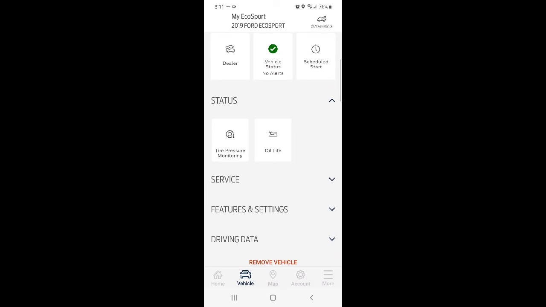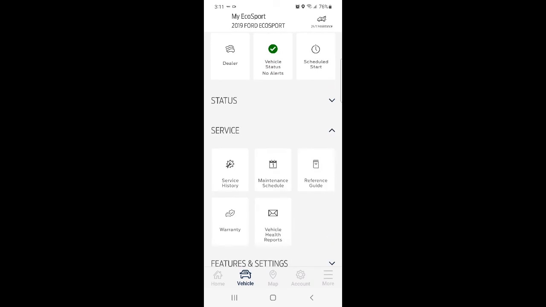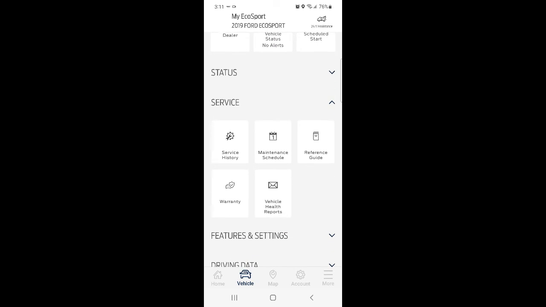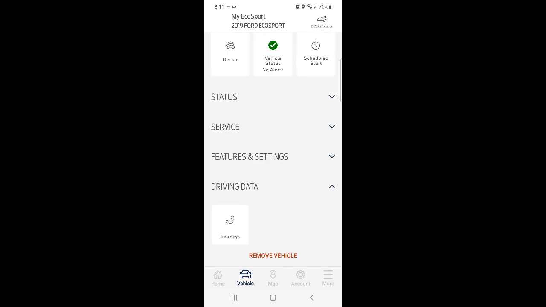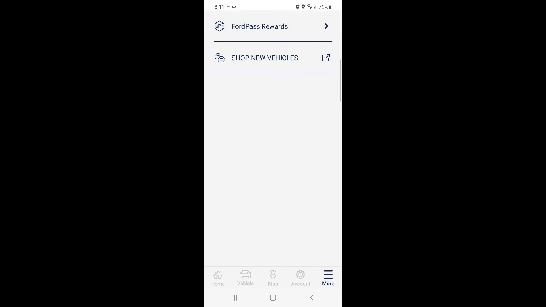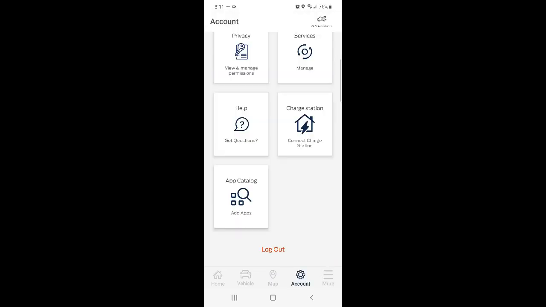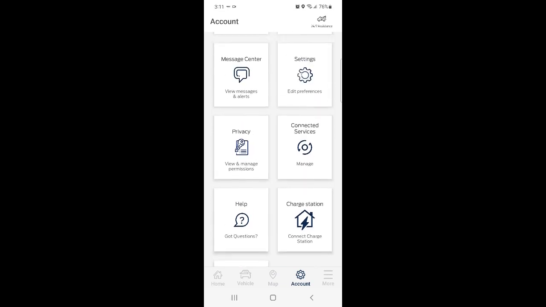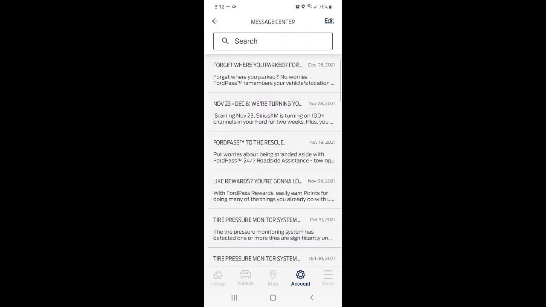Let's see, service, vehicle health reports. Been through all that, hadn't we? Data, driving data, more. FordPass Rewards, that tells you things you can get. Oh, we got a message center. I like this. Forget where you parked, you can go to the map and it'll tell you where your car is. Look at here, November 23rd through December 6th, Sirius XM is turning on 100-plus channels in your Ford for 2 weeks. So they tell you all kinds of little things like that.